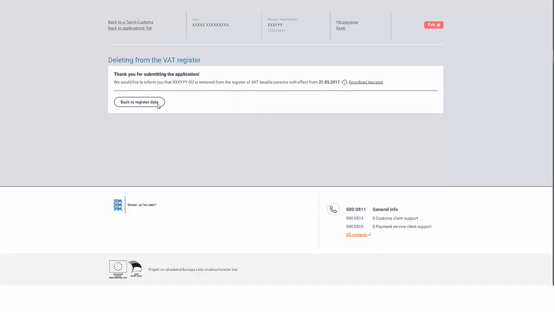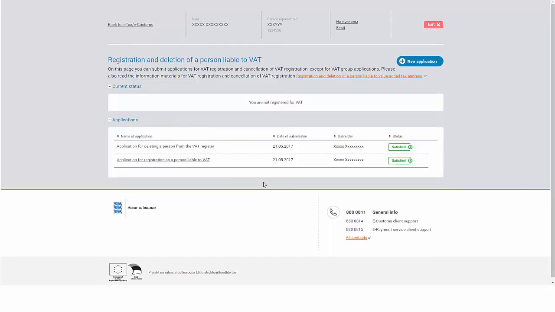While moving back to the registered data, one will notice that the current status has been changed. The client is not liable to VAT, and the recently submitted application status has been changed into granted. Additional information for filling in the applications can be found on several info buttons and for information concerning liability on the e-tax homepage.